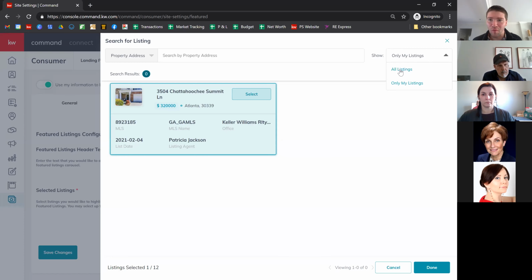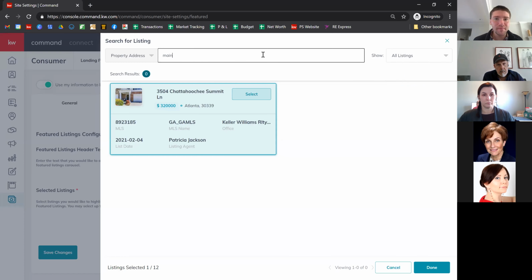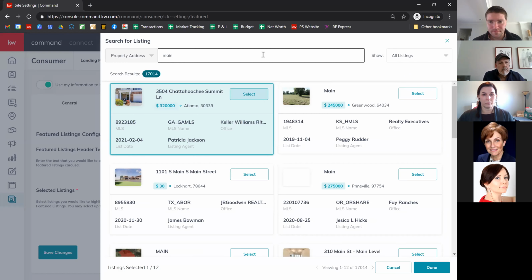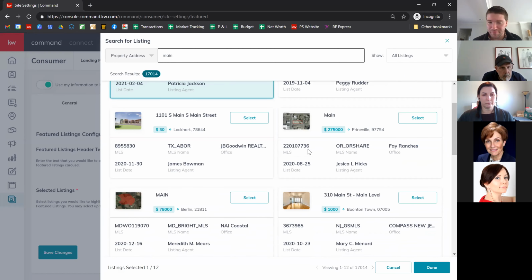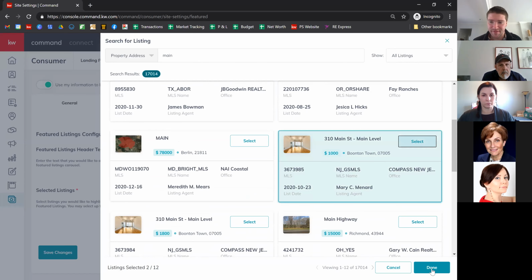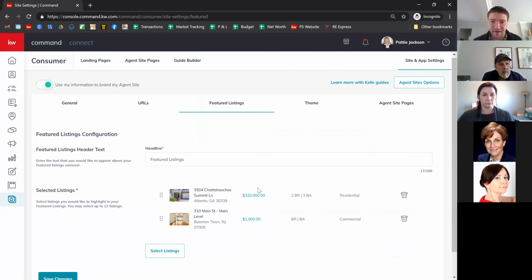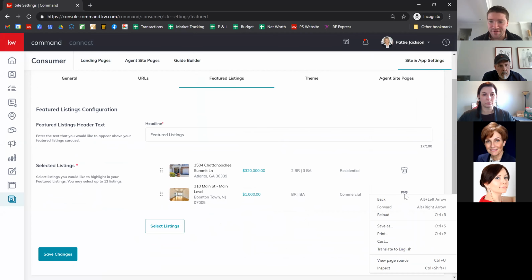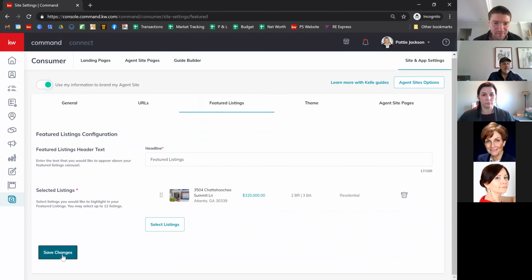And then go to all listings rather than just your own listings. And then you can search here at the top, you know, whatever the address is, and then you would just hit select, and it's going to pull that in there. And then you just go to the bottom and save changes. I don't actually want to save that one. I'll get rid of that.